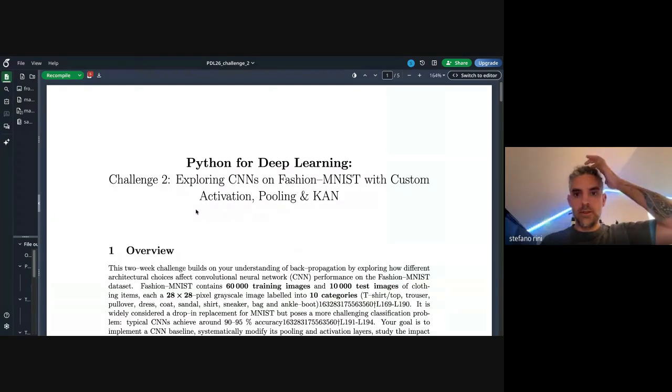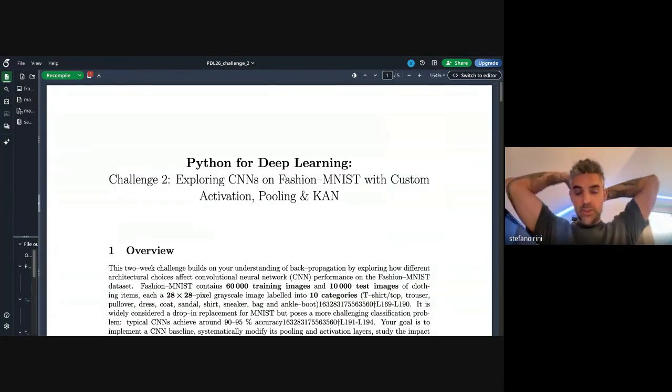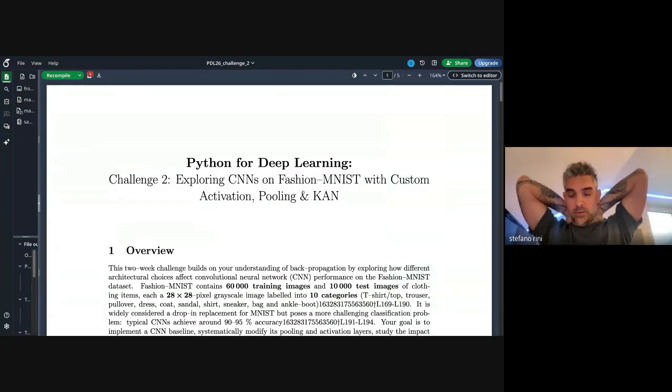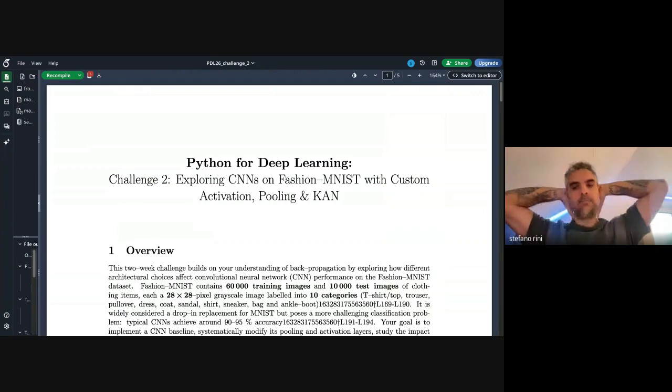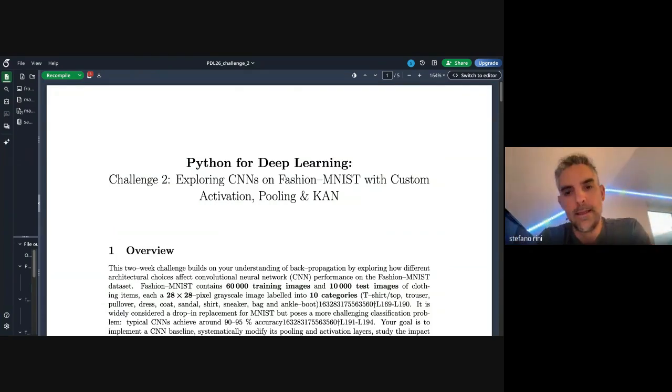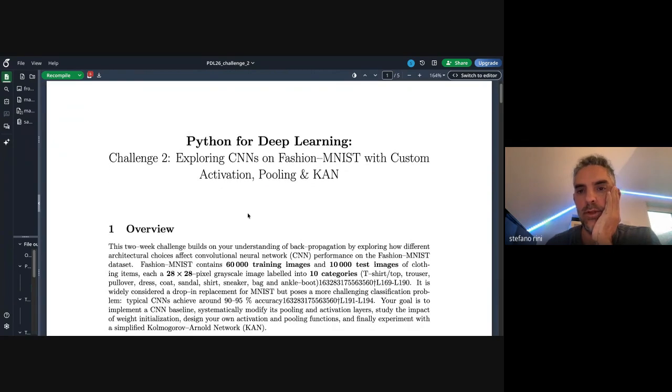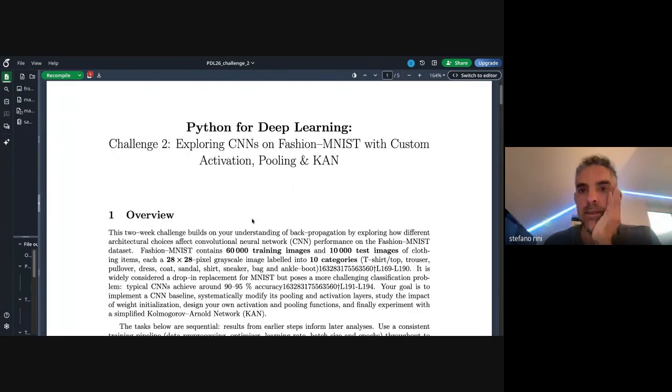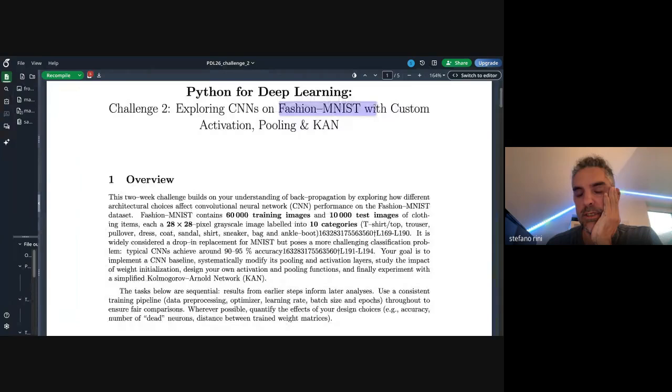So let's go through the challenge for this week, which is a new architecture, CNN. It's a very foundational architecture, so you have to know about CNN, and I'm sure that many of you already know about CNN. And a new data set, which is Fashion MNIST. Of course, it's another historic data set, right?